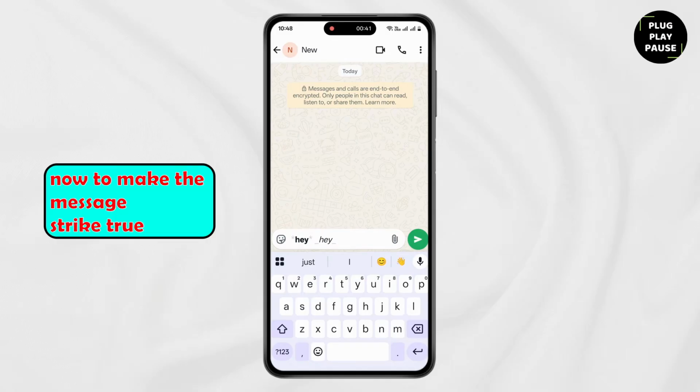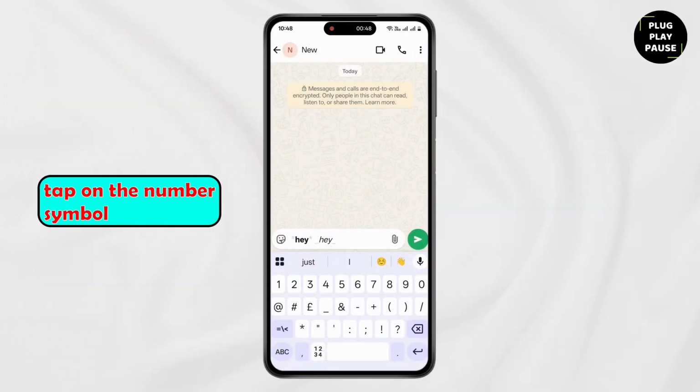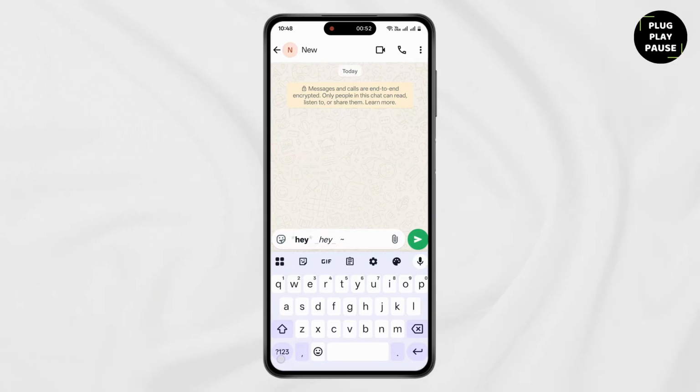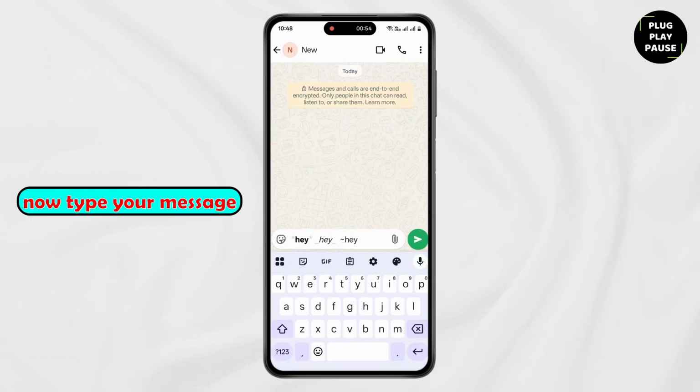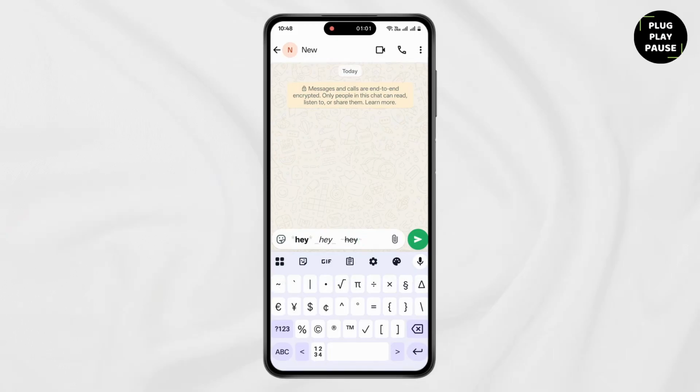Now to make the message strike through, tap on the number symbol, go to extra symbols and add this symbol. Now type a message, again add the same symbol. And that's it.